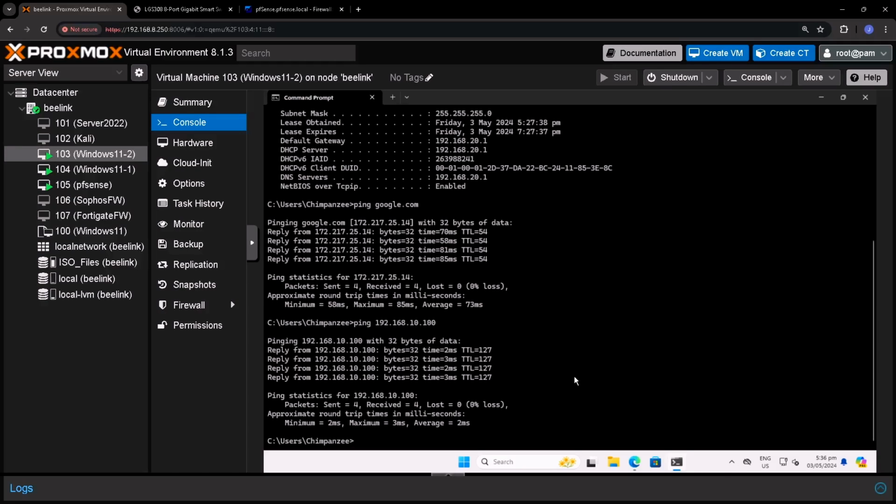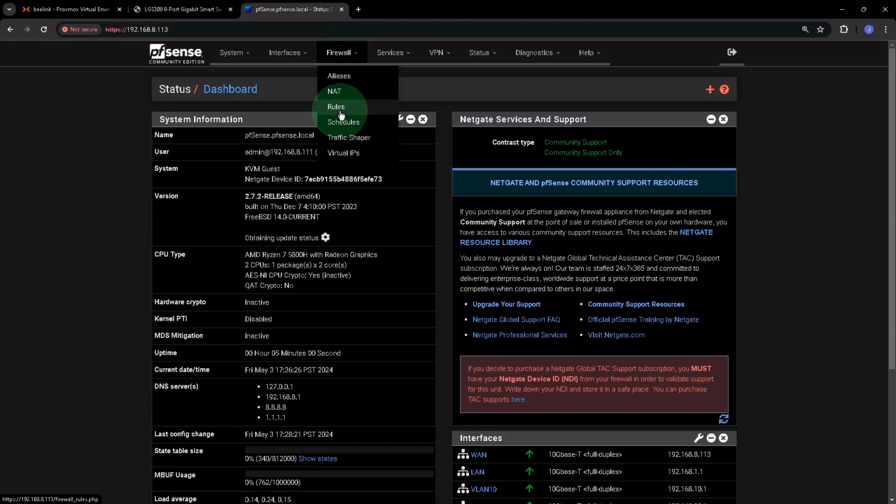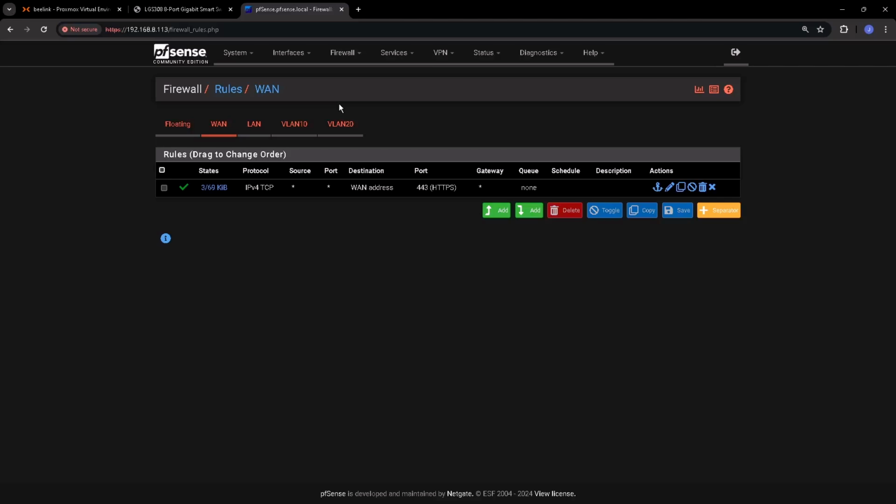This should not be allowed, right? Because the whole purpose of VLAN is to separate the network unless we need inter-VLAN communication. To fix this, we just need to add a firewall rule that will block the traffic from one VLAN going to the other VLAN. Let us go to firewall rules.